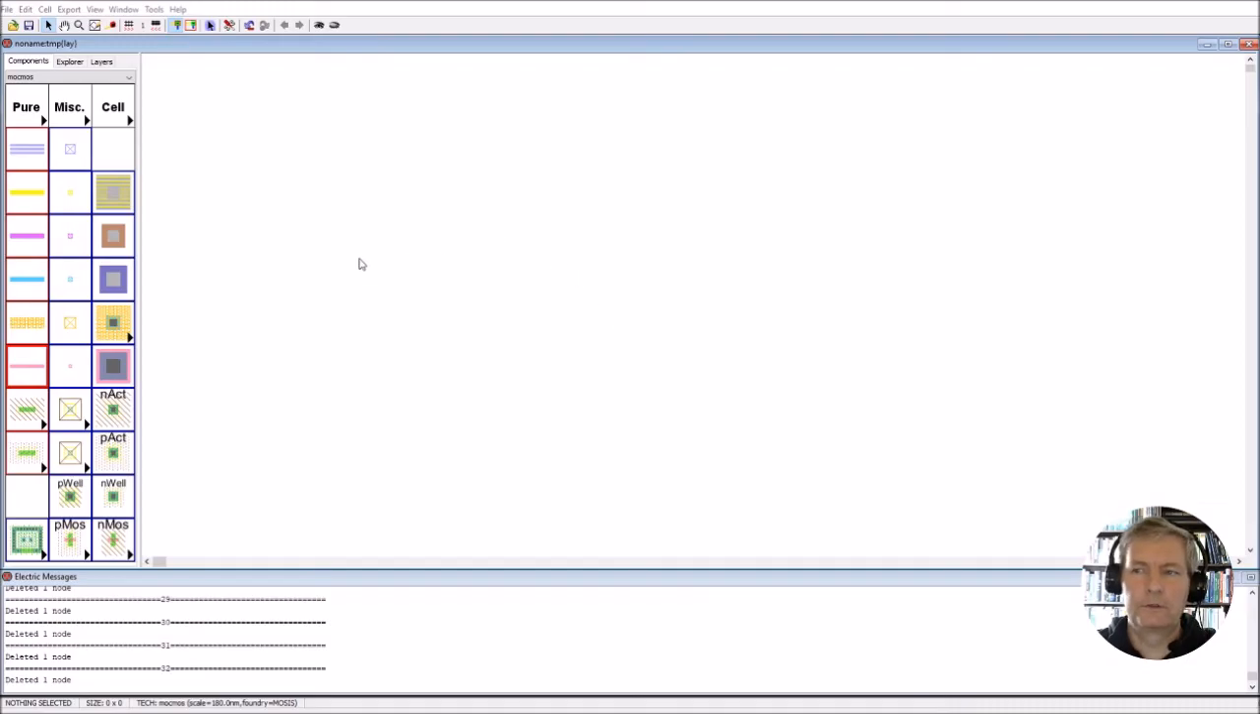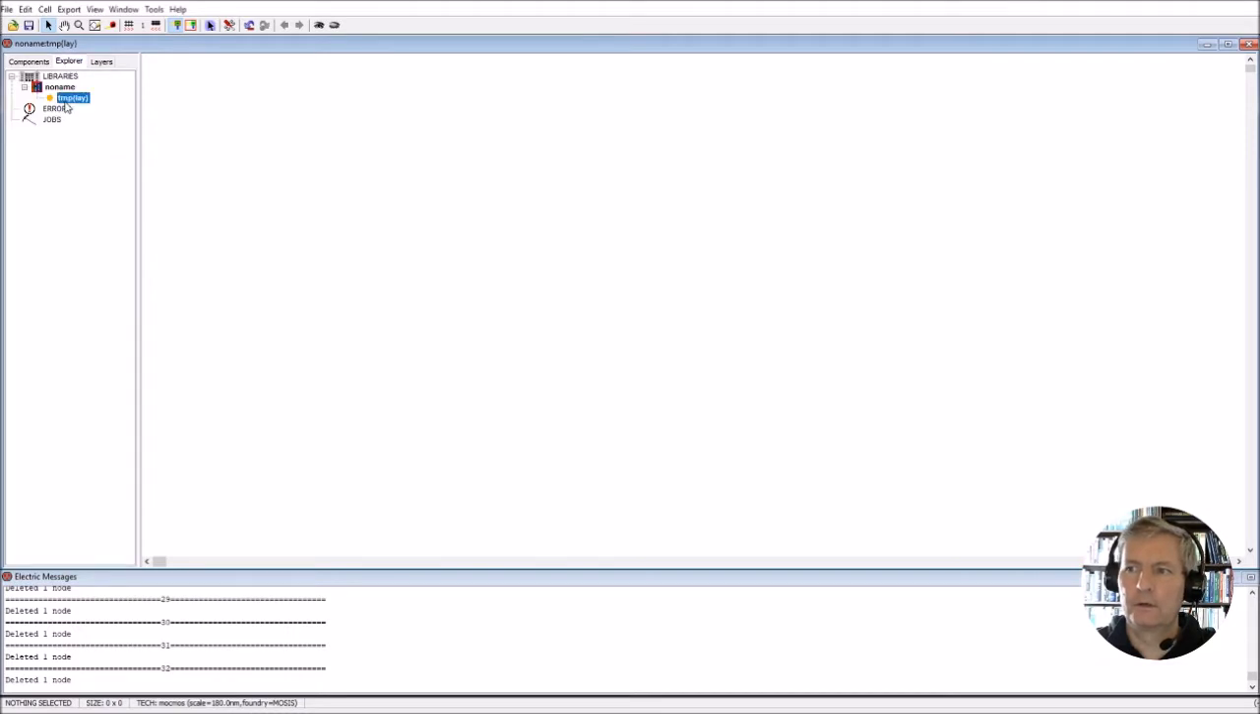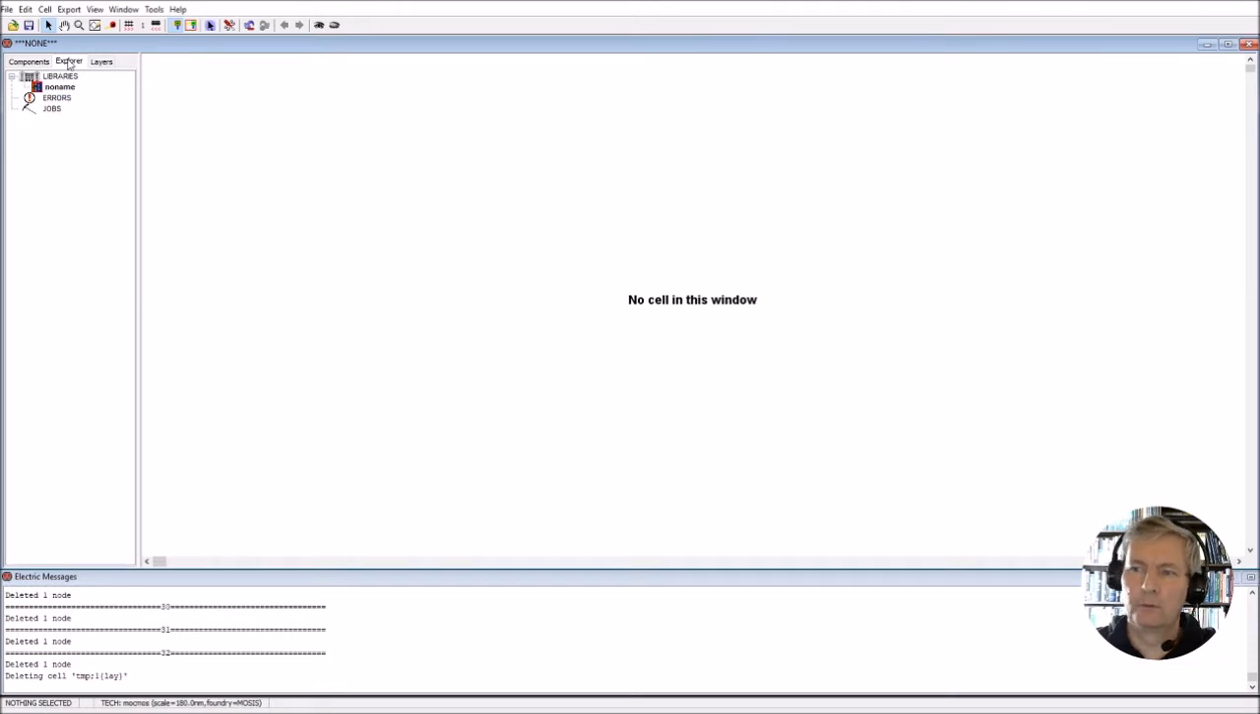In this video we're going to start looking at the layout editor that's in our Electric EDA. So go ahead and run up the tool. Whenever you've got the tool open, your page should look like this. Now make sure that you're sitting on the Explorer tab here.